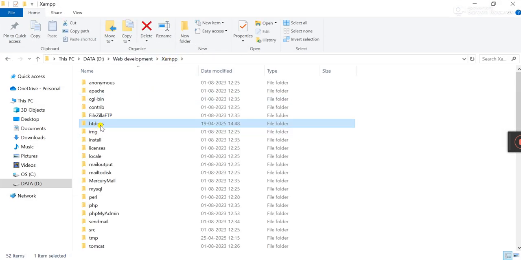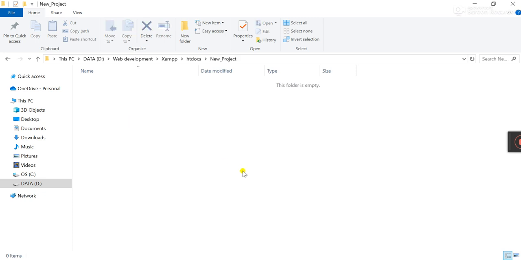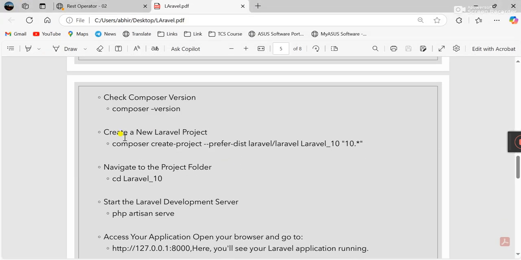In this directory, you will find a folder called htdocs. Go inside htdocs and create a random folder. In this case, I have created a folder called new project. This is an empty directory. Now we are going to follow something which I have already written here. We will check the version, write a command, get inside the folder and start the server.